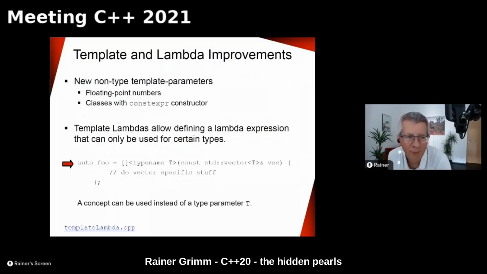A few small improvements regarding templates. With C++20, you can use floating point values as template arguments, or you can use classes with constexpr constructors. There's more. With C++20, you can write template lambdas. These are lambdas which are parameterized on a type. I assume this looks strange, so let me show you something.